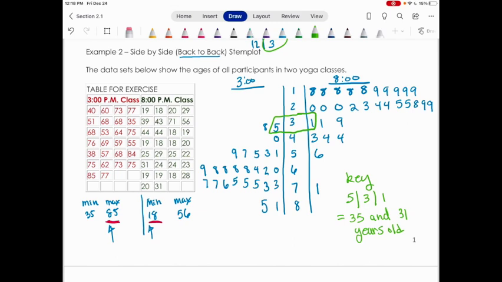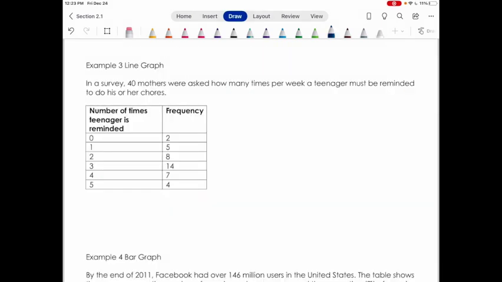You're basically just doing 2 back-to-back where it's sharing the stems. The only thing you have to be careful of is to make sure that when you're doing the left side of the stem plot, you remember that the numbers closest to the stem should be the lower numbers as you work out. Okay, in the next example, we're going to go over a line graph.